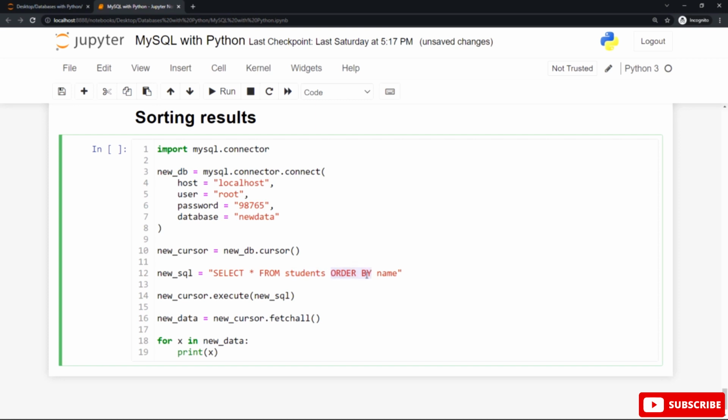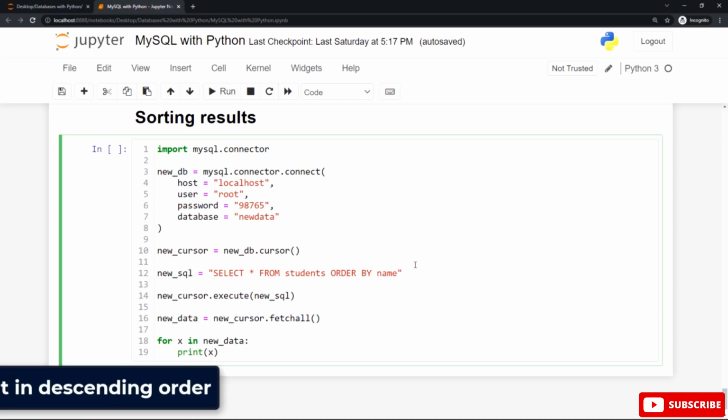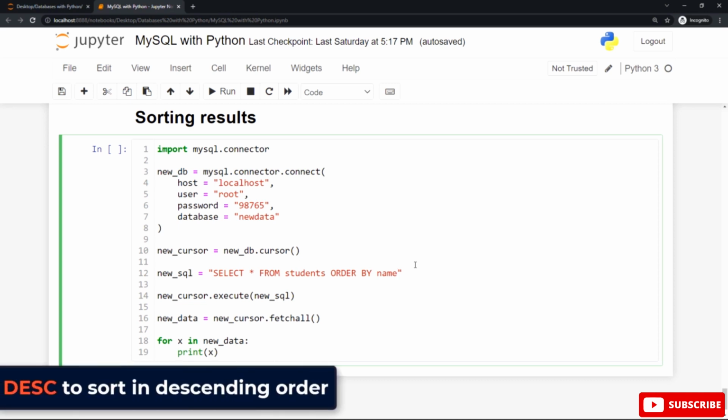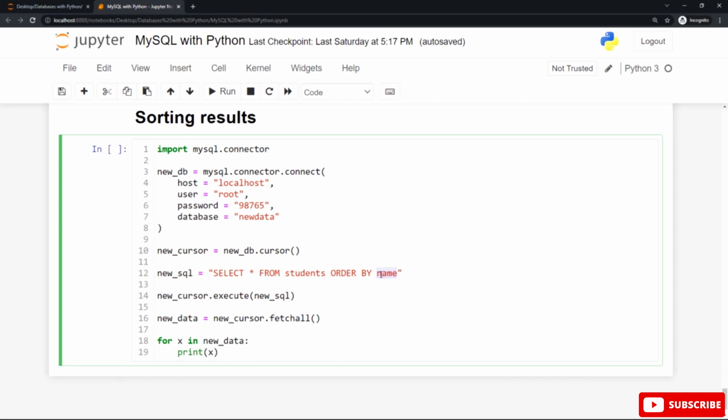The order by statement is used to sort the result in ascending order by default. And if you want to sort the selected records in descending order, you can use the DESC keyword in MySQL after the column name here. The result will be sorted alphabetically by the name column easily by using the order by statement.